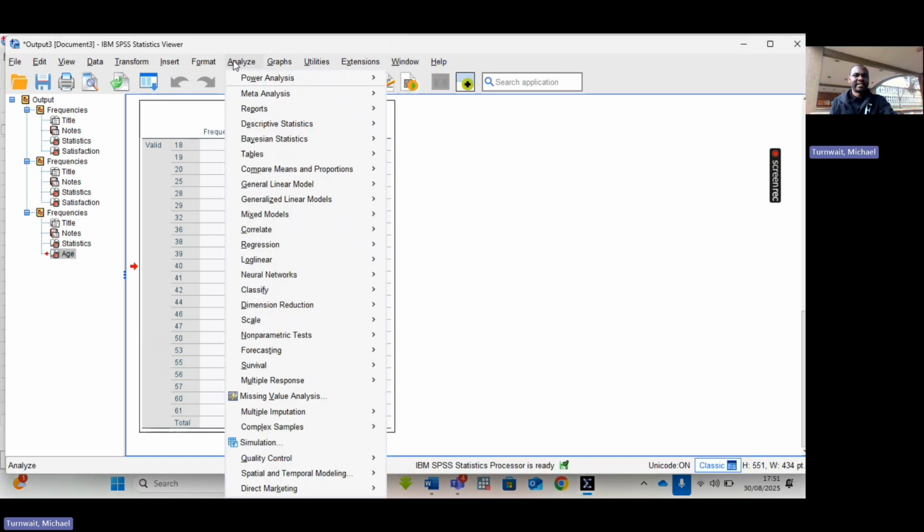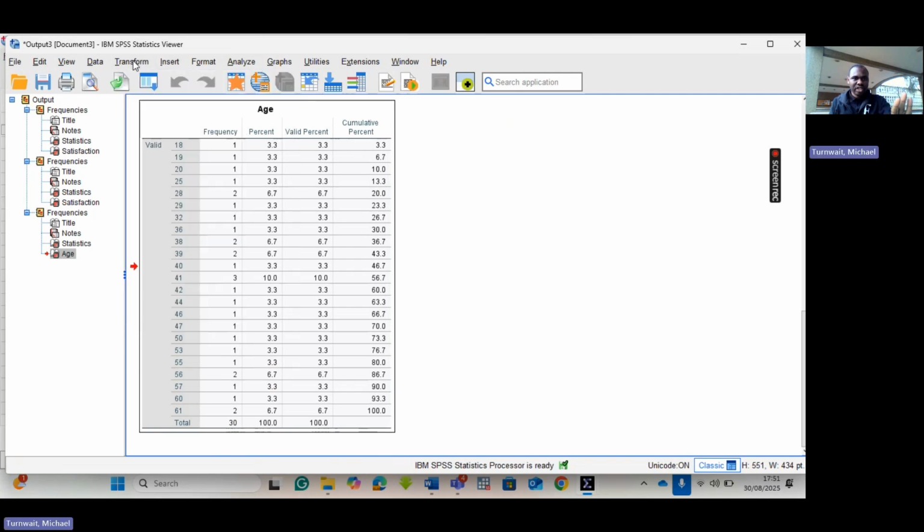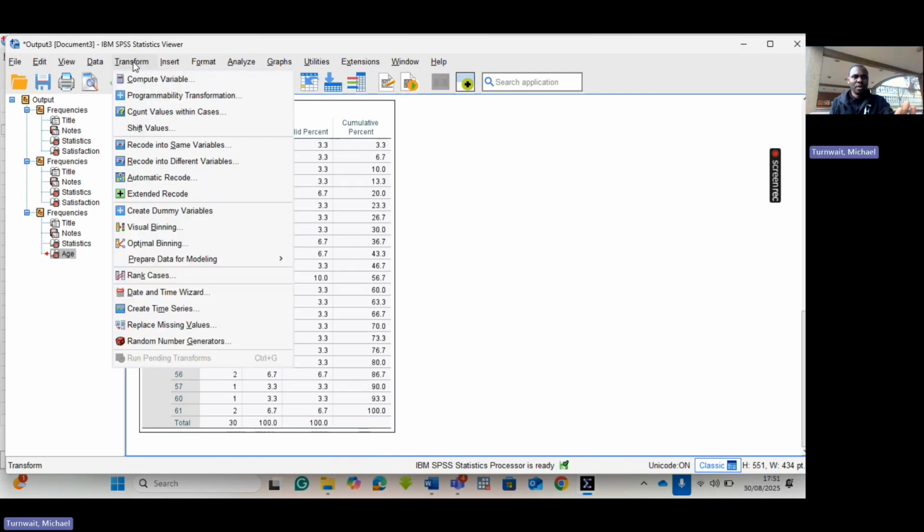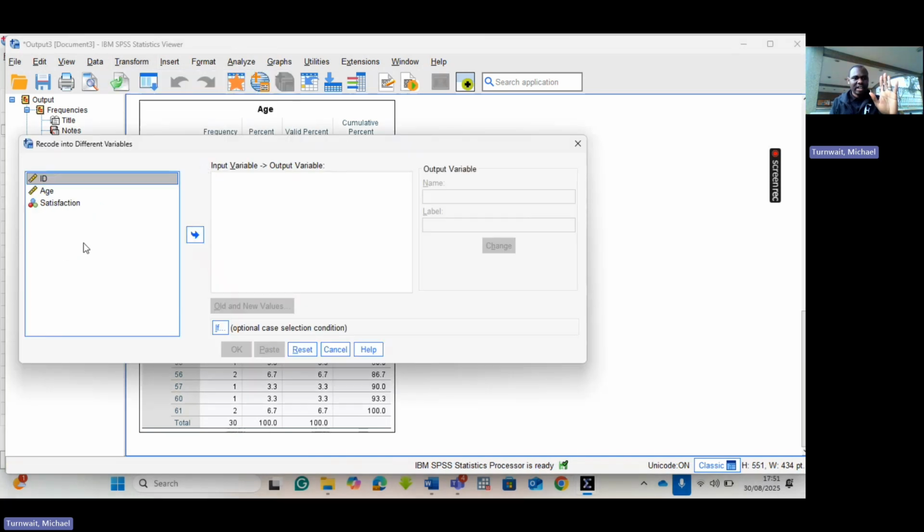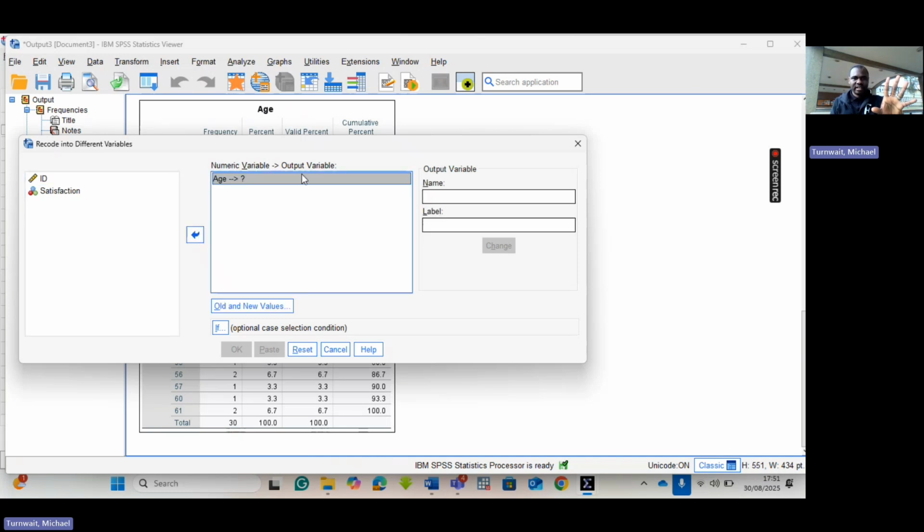Go to your analyze. Slow down. Go to transform. Slow down. You will see what is called recode into different variable. Pick it. After doing that, pick your age, which is a continuous variable, and then put it into this. Then name it age recode.